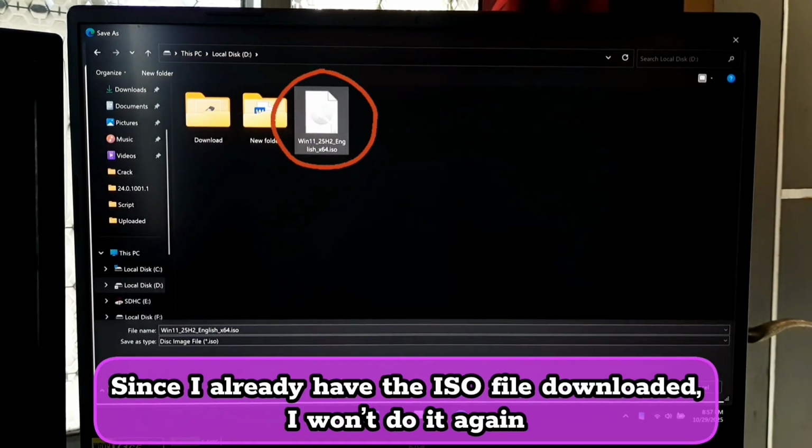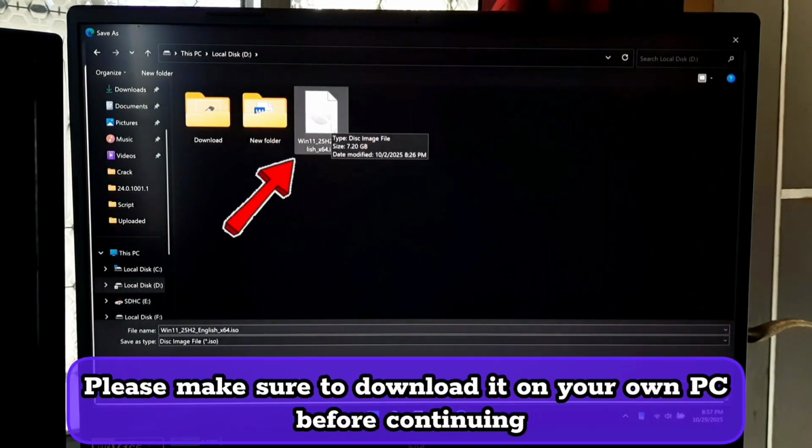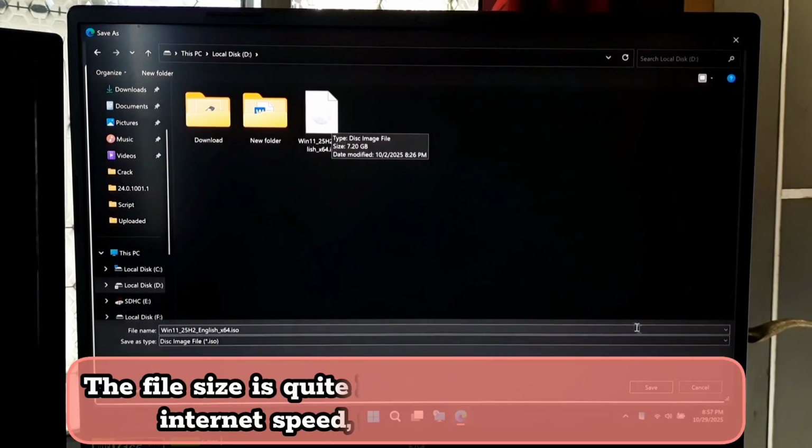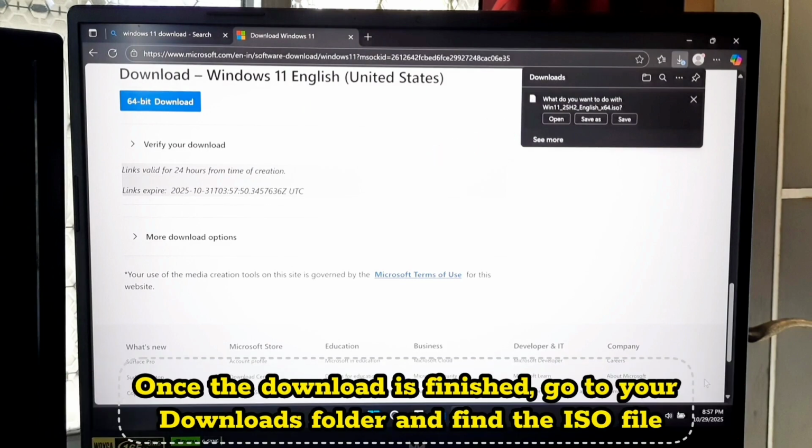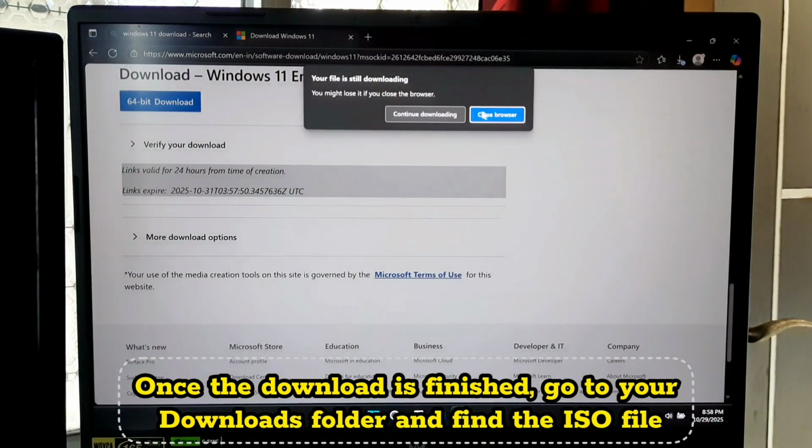Since I already have the ISO file downloaded, I won't do it again. Please make sure to download it on your own PC before continuing. The file size is quite large, so depending on your internet speed, it may take some time. Once the download is finished, go to your Downloads folder and find the ISO file.